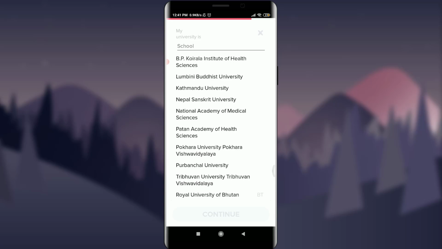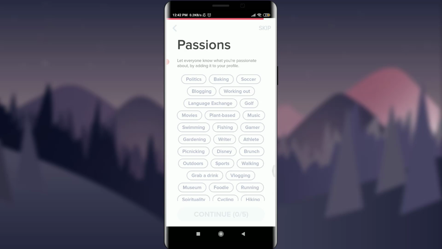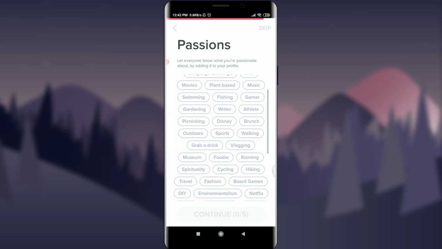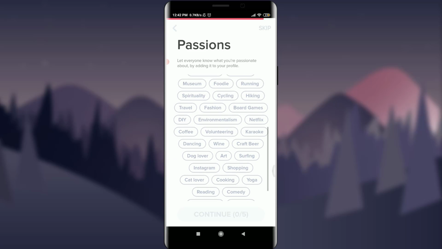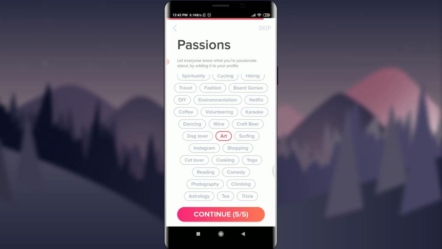I can even state my university and tap on continue. And I can state my passions, so let me choose some of the passions that can make it easier to show people what I like, and I'm going to tap on the continue option.